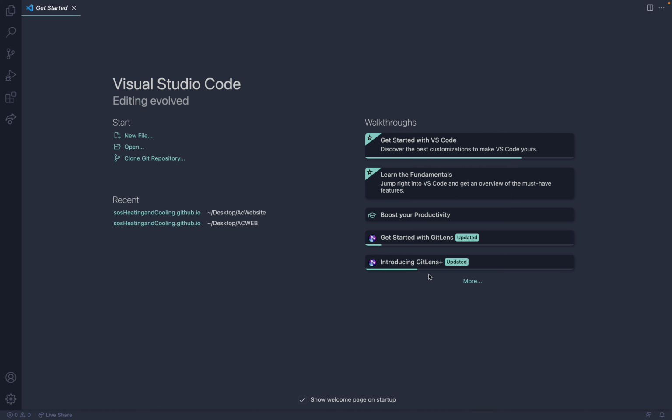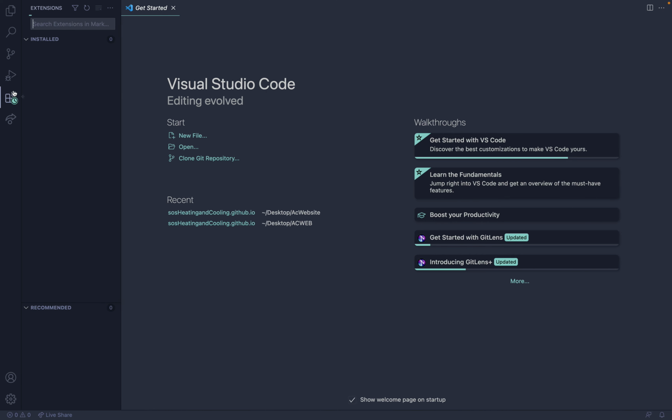Main thing is though, you have to use GitLens, and that's in the extensions.